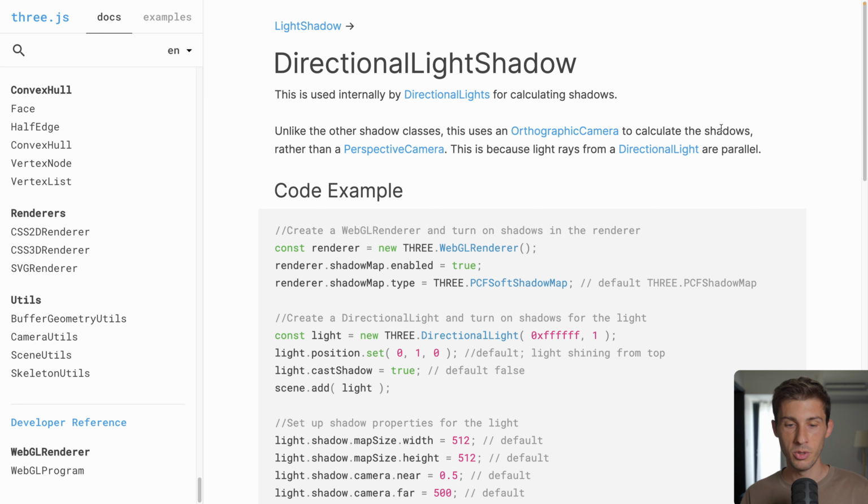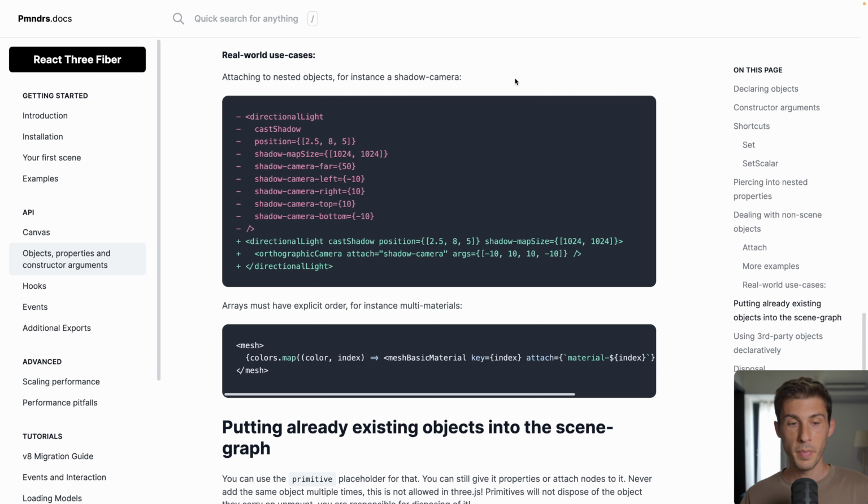What we can learn from it is, unlike the other shadow classes, this uses an orthographic camera to calculate the shadows rather than a perspective camera. What it means is that under the hood, a camera is used to calculate the shadows. So we need to set up that camera correctly to calculate it everywhere where we need. By chance, if we look at the React Three Fiber documentation, they have an example on how to use directional light and to use a nested orthographic camera that we will attach as the shadow camera for our directional light. So we have control here with the args on what we will be using for the left, top, bottom, and right values of our camera for the directional light.